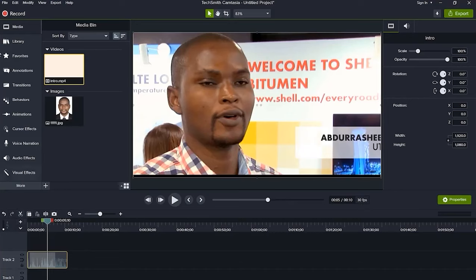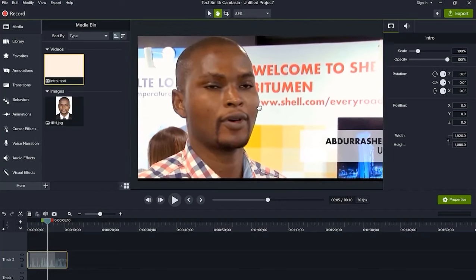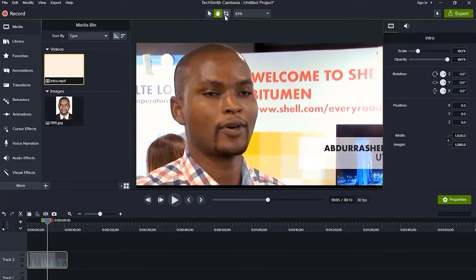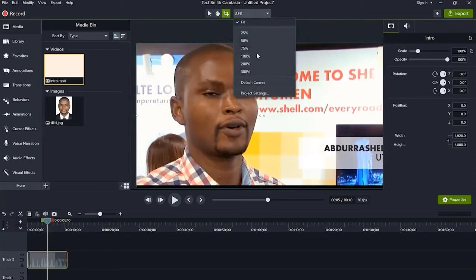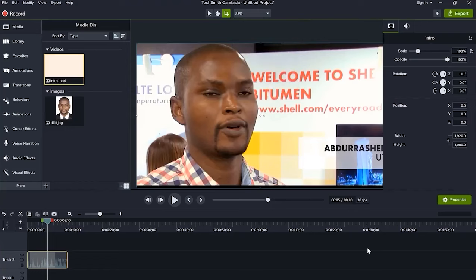This is just a bit about the canvas. You can do quite a lot here. You can use the pan option, which is to move the video within the canvas. You can move it across from one place to another, and you can use this crop icon to crop the video accordingly, right? And then you can check this to make sure it fits to the canvas. You can detach it from the canvas, or you can use different percentages over here. So this is about the canvas.